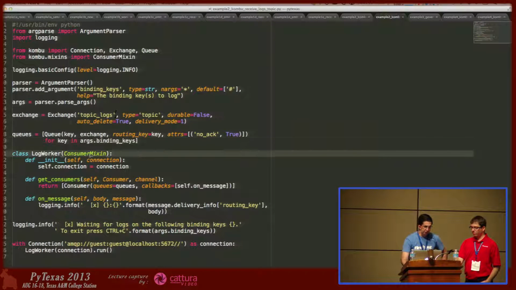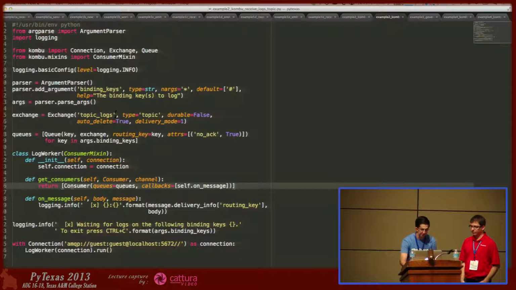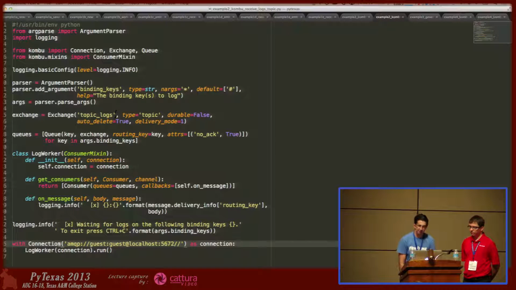And then we're going to set up a log worker using the consumer mixin that Kombu provides. When it requests the consumers, this is part of the protocol that they've specified, we're going to make a single consumer using all the queues that I've created up here. And then we're going to call the onMessage function on the local object when one of those things comes in. And when those come in, we're just going to print it to the console, note what routing key was used to get here, and listen forever.